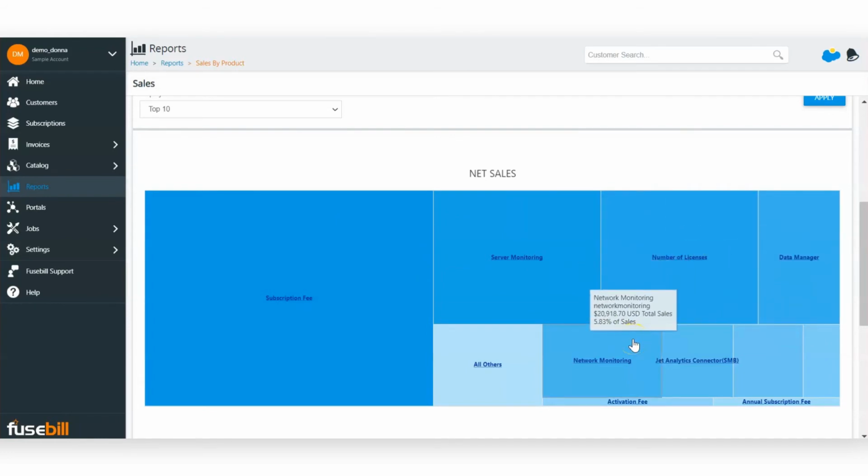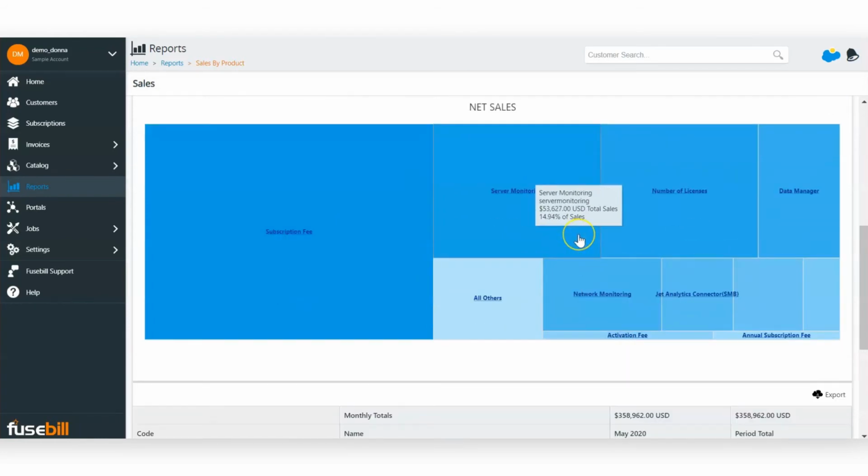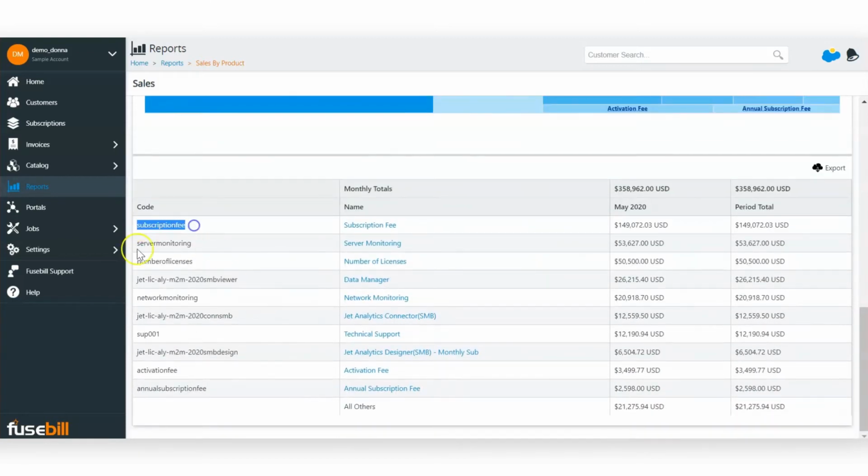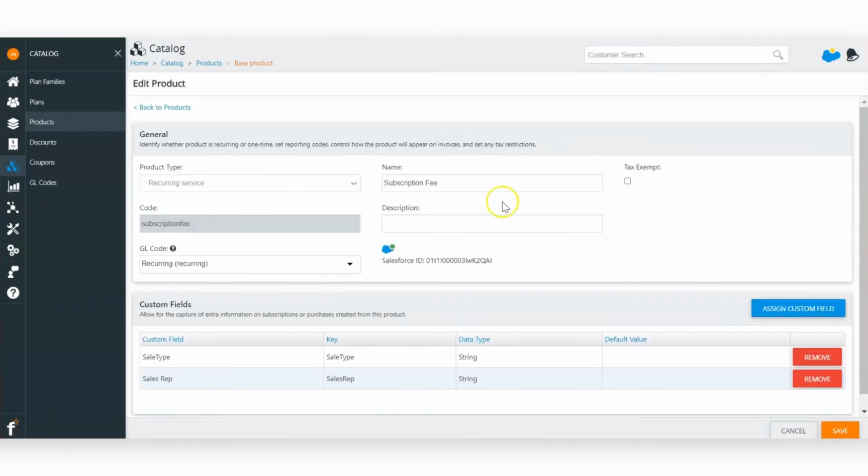And another thing, by understanding not just which plans customers prefer, but also which products within those plans really drive your revenue, you can also help direct your messaging and marketing efforts in terms of your company's value proposition. Back to you, Christine. Let's move on to sales by GL code.